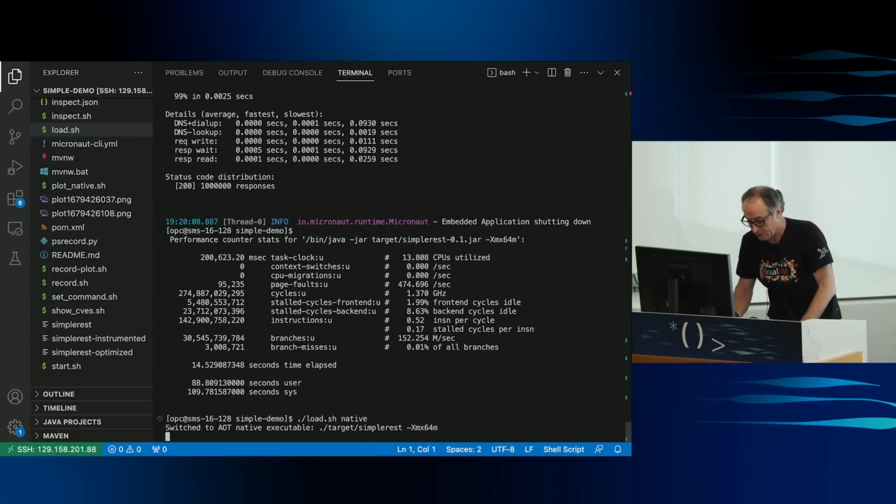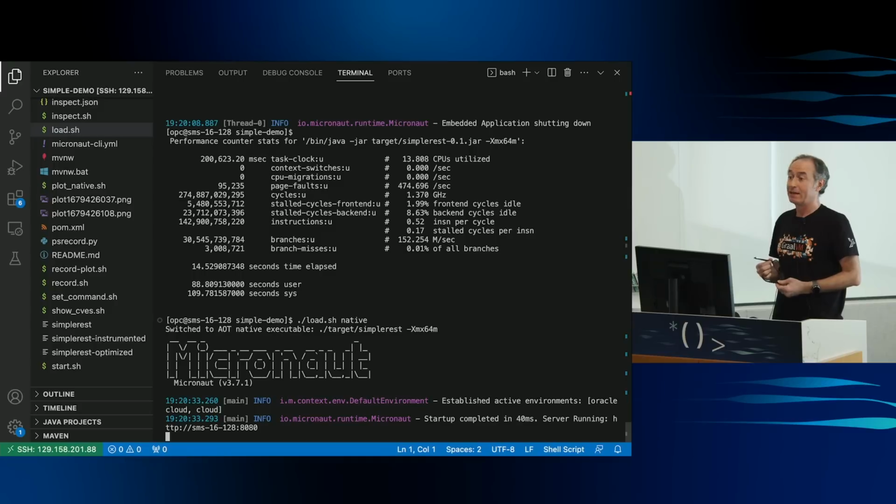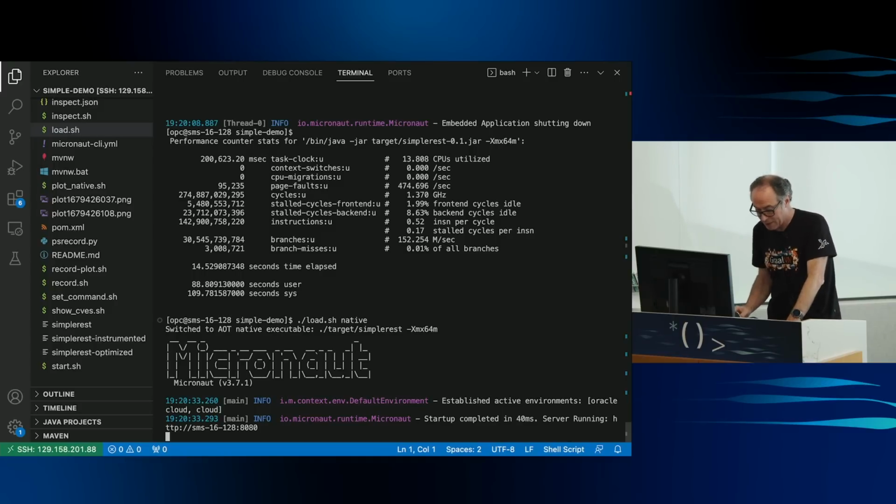Now, what I'm showing you here is a native application that's compiled with default behavior, right? I basically compiled this without any kind of tuning whatsoever. This is the default behavior, so we'll see how this compares. Again, it's about 14 seconds, and we'll get the same thing.